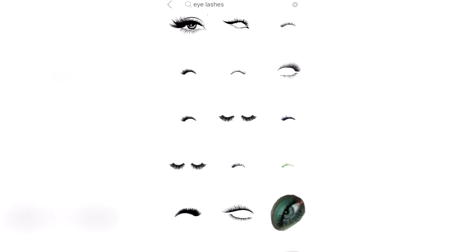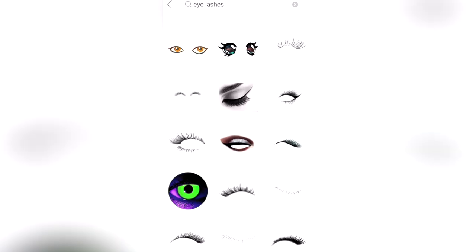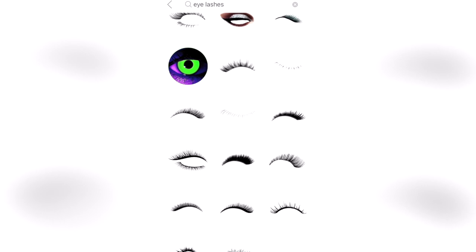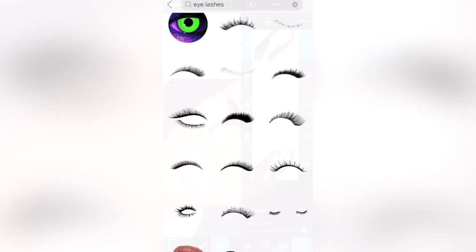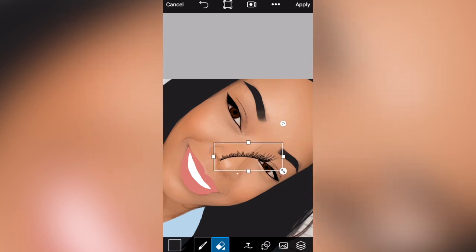Now you're gonna do the exact same thing but for your lashes. So you're gonna look up eyelashes and you're gonna find the one that best suits the shape of the eye that you're working with. So you're gonna have to try a few before you get it, but you're able to shape it and size it and rotate it so that it can fit.